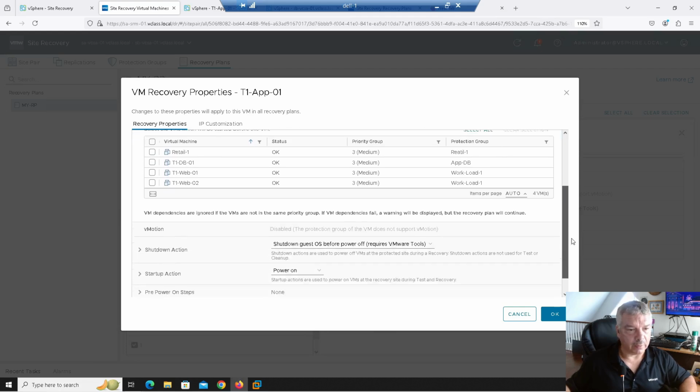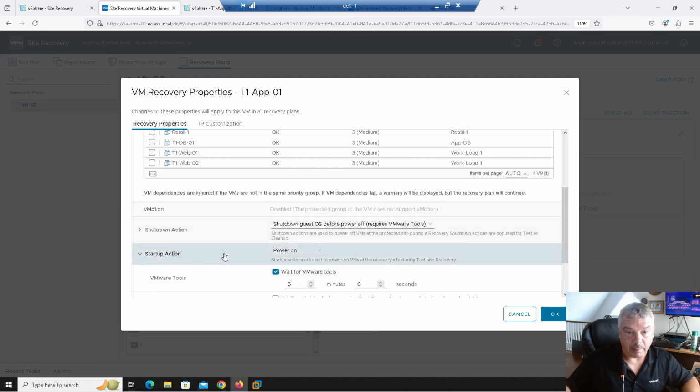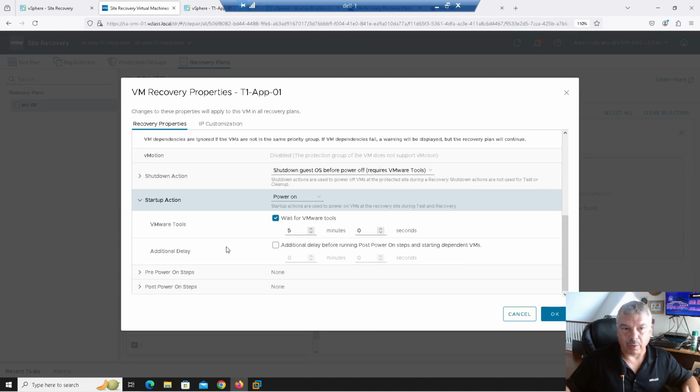Let's scroll down. Shutdown actions. Shutdown guests before power off requires VMware Tools. So if there's no VMware Tools, it's going to have a hard time powering off the VMs. Startup action, power on. That makes sense. Maybe you don't want to power on this one for whatever reason. You could do that.